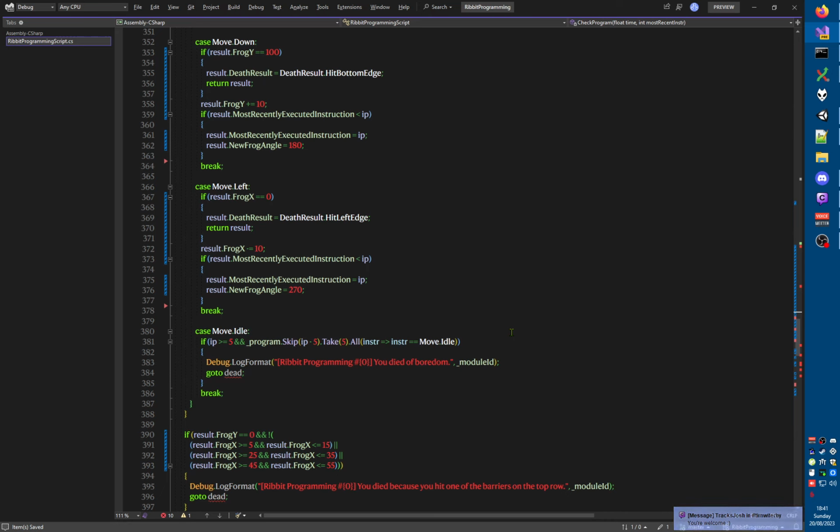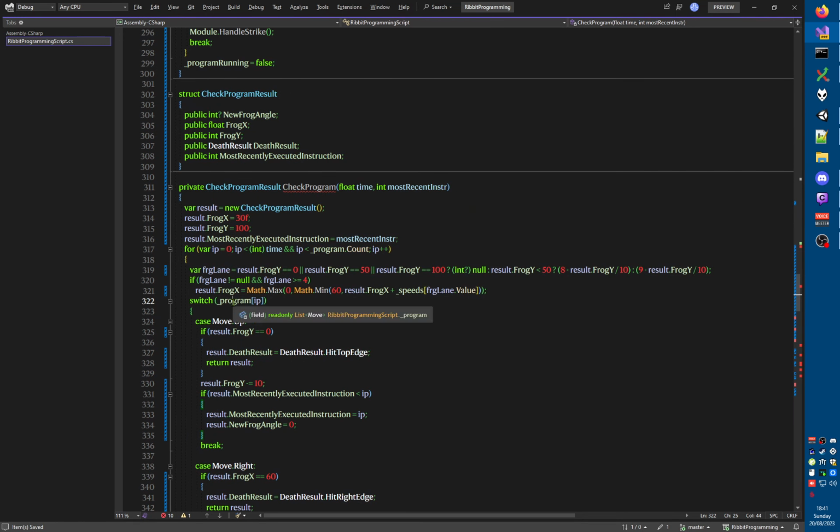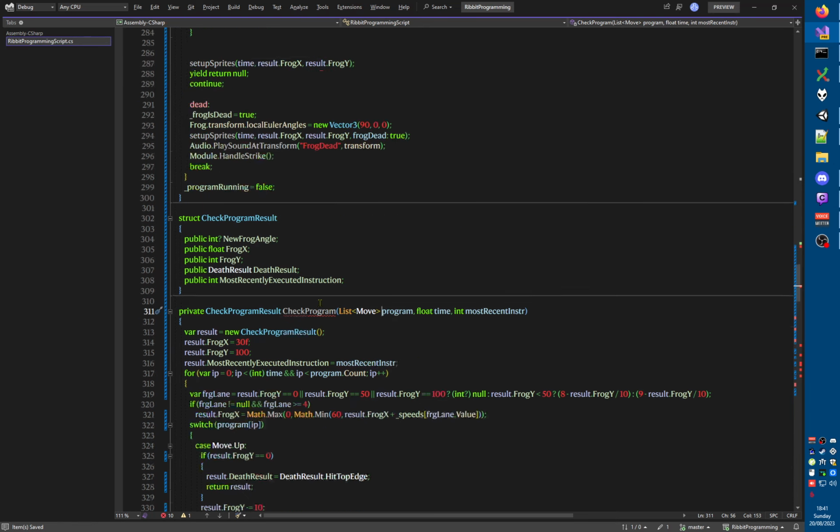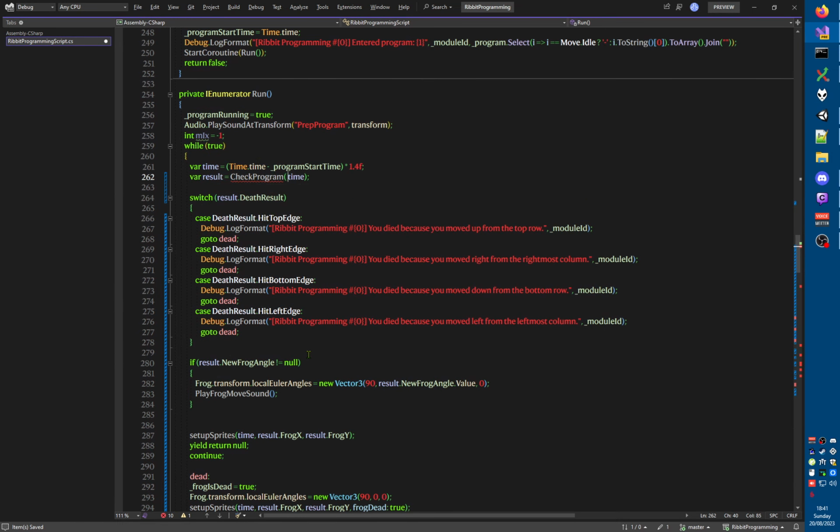Okay. Right. So here is the idle thing. So this needs to check. Oh, I completely forgot. So we're accessing underscore program here, which is of course the program that the user entered. But when we run the autosolver, we need this check program function to work with a hypothetical program that we supply. So we cannot use the field. We need to pass in a new list of move called the program. I'm going to call it underscore program and then use the rename function. And then when I call check program up here I can pass in the actual program.